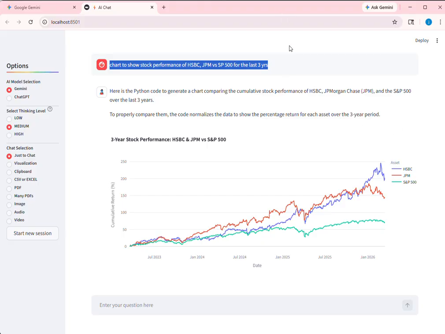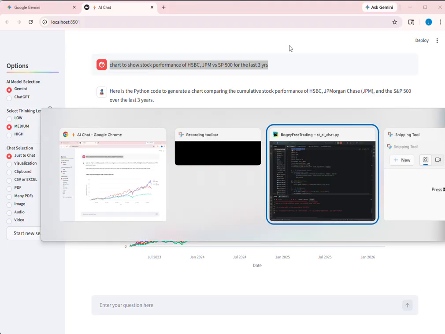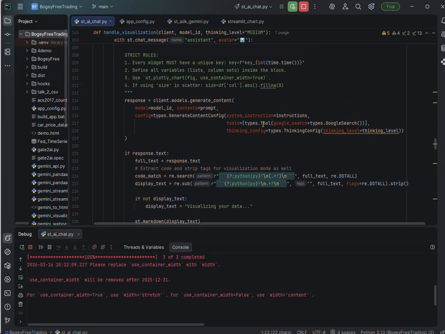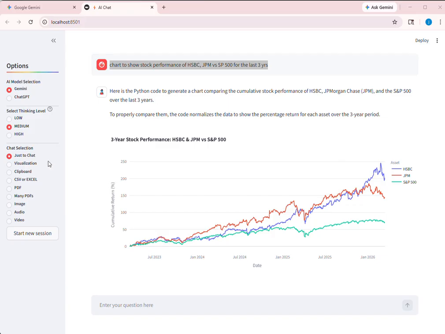And we should notice if you go to the code, see here, that's the important part. When you ask AI to generate the contents, you have to specify, hey, this is Google search tool. If you don't have this one, it will tell you, hey, I'm a static model. I don't have access to the live market data. So that's very important. So let's try anything else.